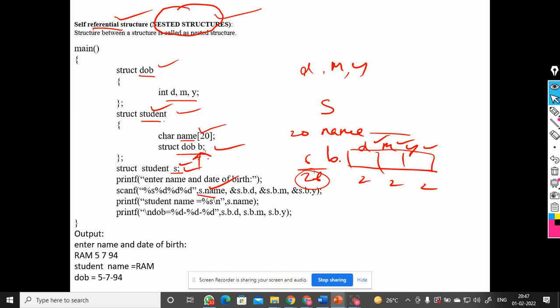So how do you access these members? Through B, that is B.D. But how do you access this B? With the help of S. So how do you access all these members? That is with the help of the dot operator. You can see S.B, then B.D, right?